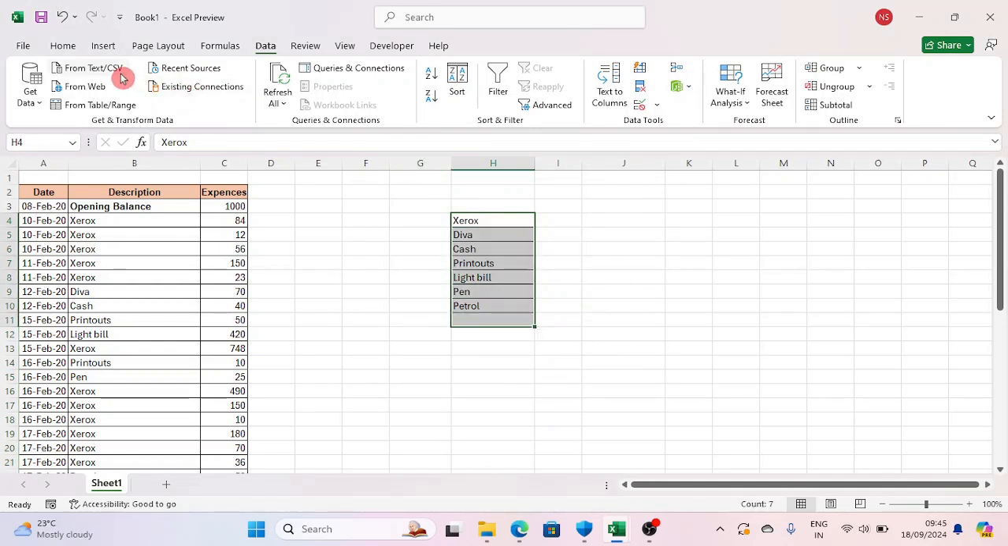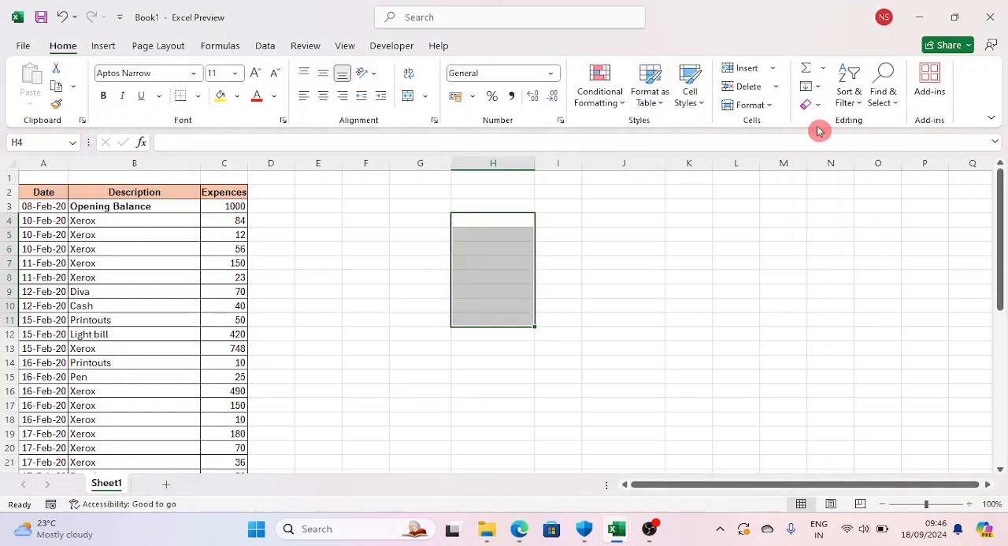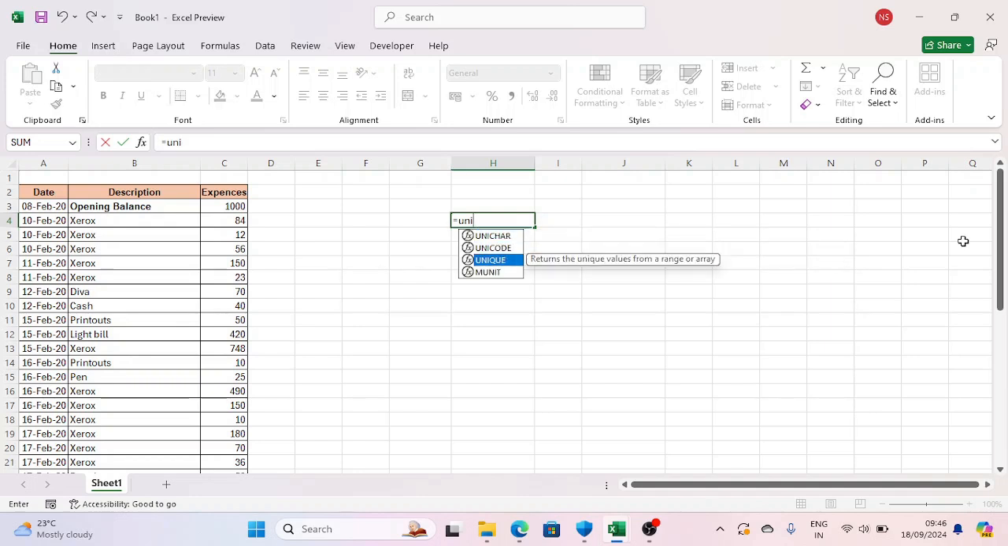To do this, Excel has provided a new formula, UNIQUE. So let me remove this. I will type =UNIQUE. What it says is it returns the unique values from the range or array. I'll just press Tab. The first argument is array. Array is nothing but a column. So I want to find out the unique values from column B. I will select column B till the end.